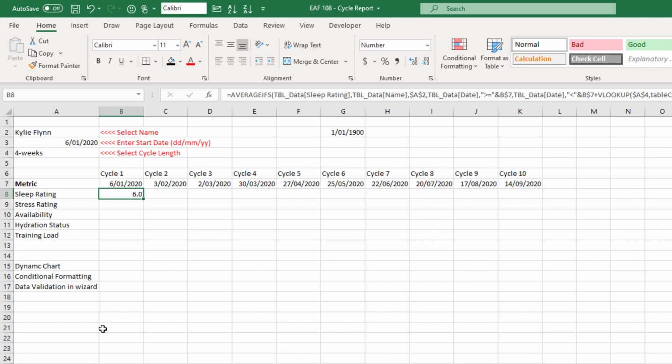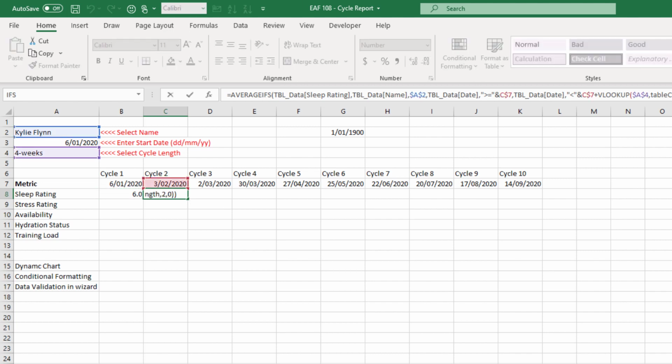Now if I copy that and I paste it next door, what I want to do is just have a little look and see if it has updated. When I click inside the formula bar on a PC, you can see that the colors are there to help us. A2 is highlighted, the 4 weeks is highlighted, and we can see that it has moved along a date to cycle 2's date, so that is perfect.